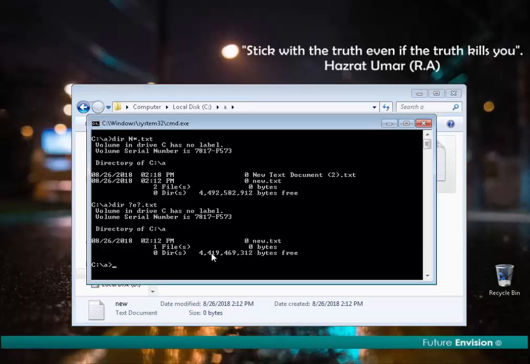So question mark means I don't know. You have just given the idea to your dir command that I don't know the first character of the name, I don't know the last character of the name of the file, I just know the second character, which is E, and it's .txt. This work is done perfectly by the dir command, as you can see.